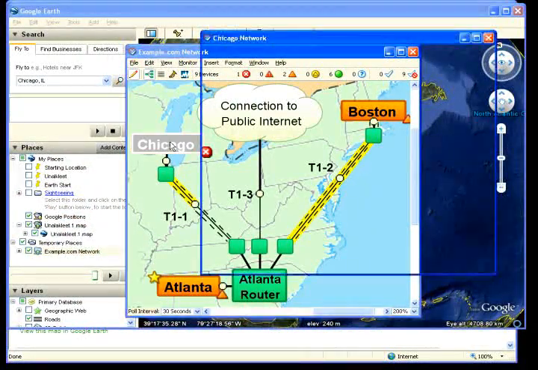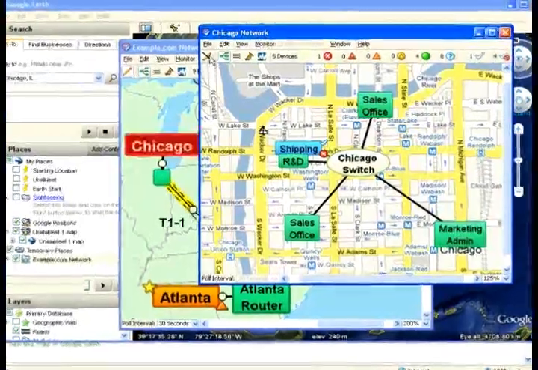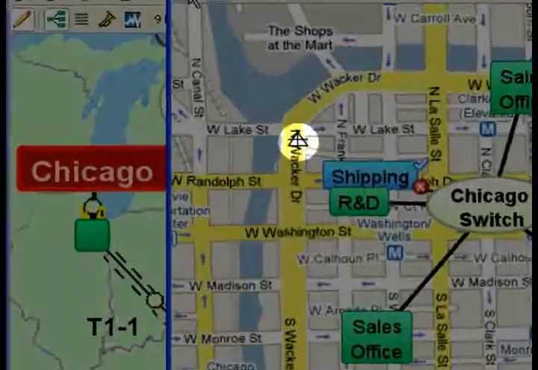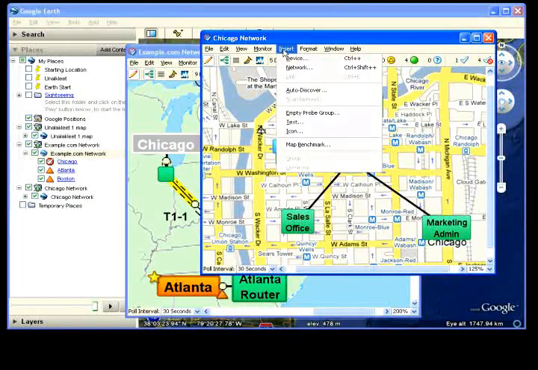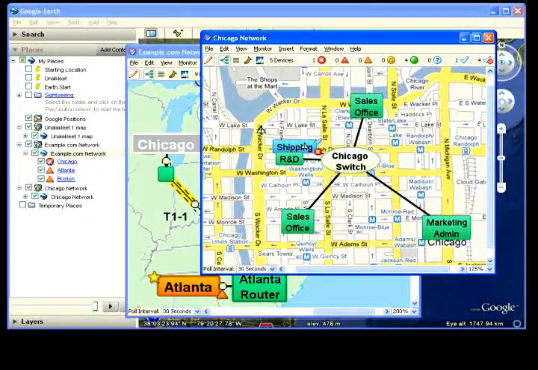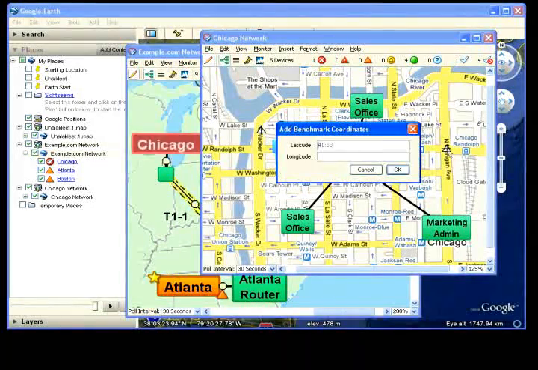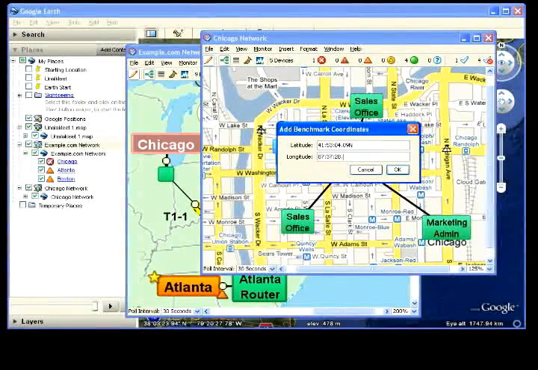On this map of Chicago, I've already set a benchmark at North Wacker and West Lake. Now I'm going to set one at North Michigan and East Randolph. From the Insert menu, choose Map Benchmark. Then click the location where you want to put the benchmark. Enter a latitude and longitude and click OK.